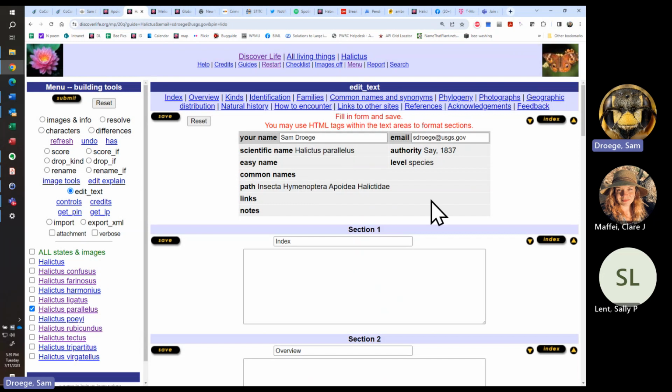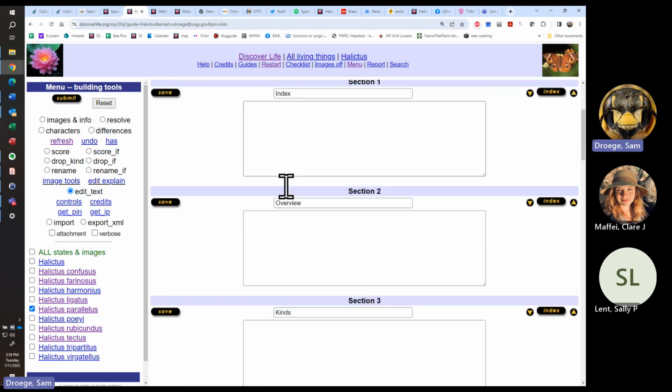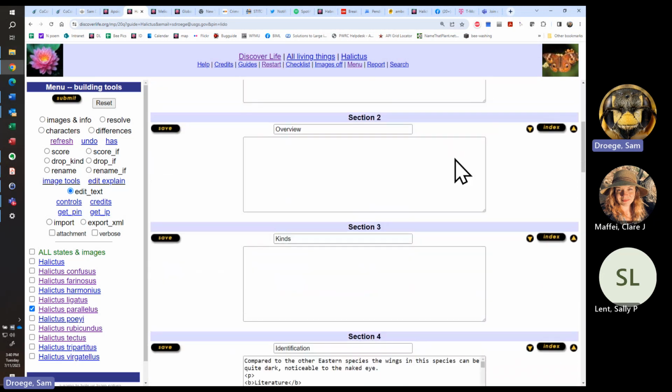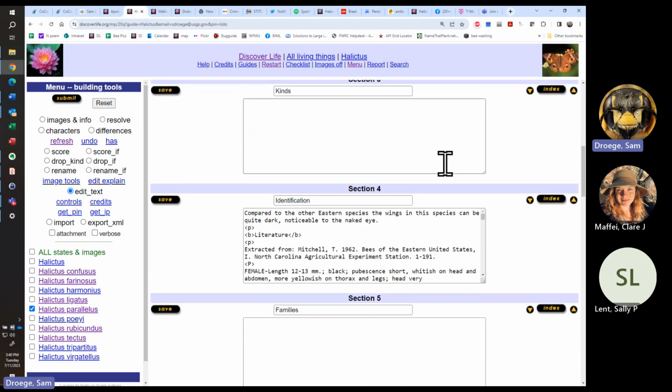So up here at the top, we can't touch this. This is actually modifiable, but we would use the score feature for that. So this is essentially set. And then below that are preordained sections that we can use. So I think at the moment, we are only going to be using this section called identification.